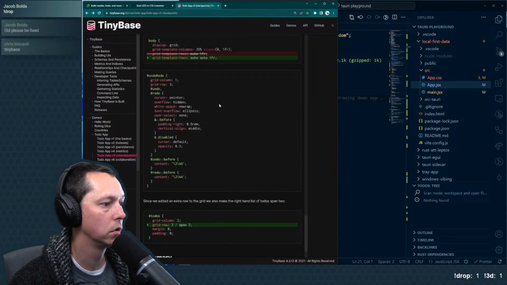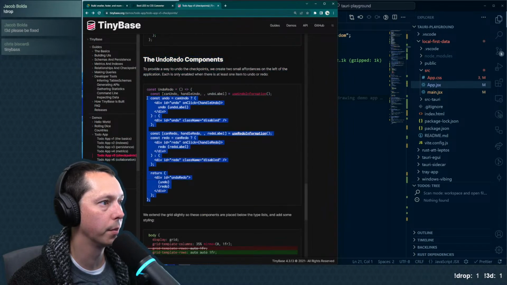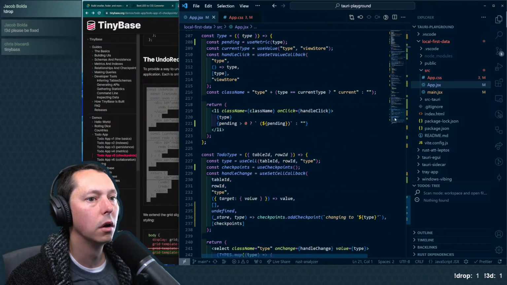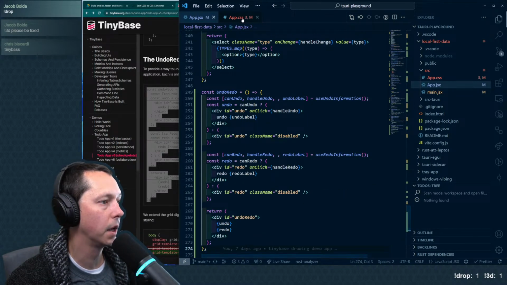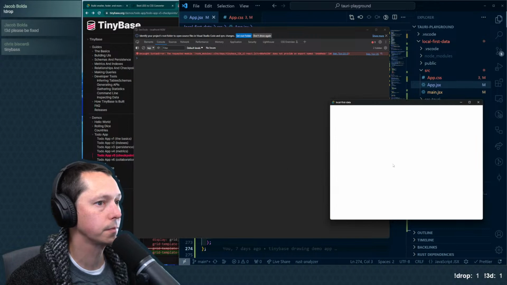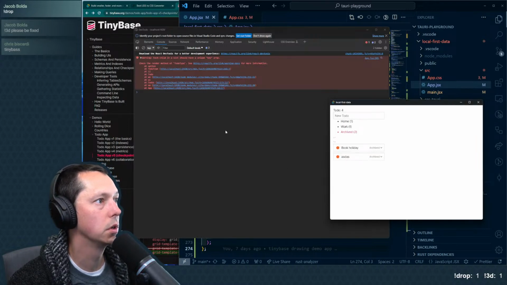Undo. I think we scrolled right. Yeah, we scrolled right past it. So let's just put that at the bottom. There we go. That's what we want. Refresh. Okay.